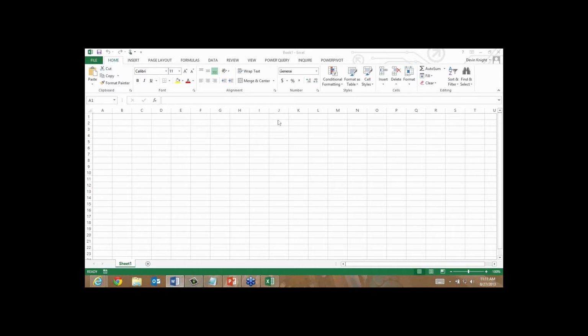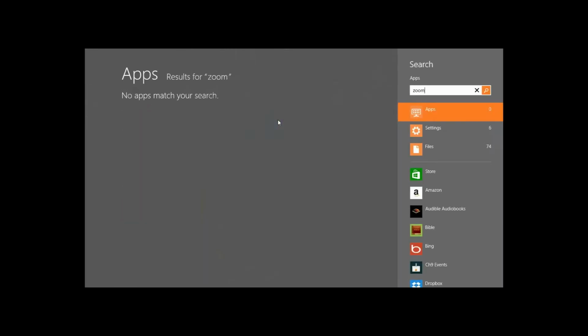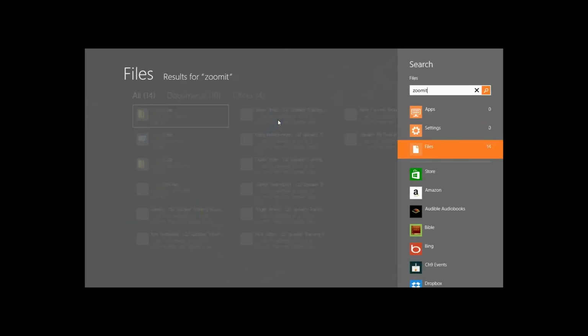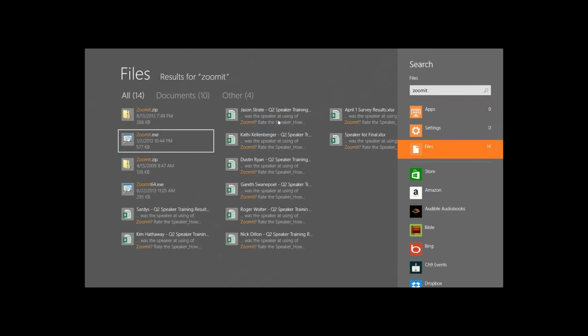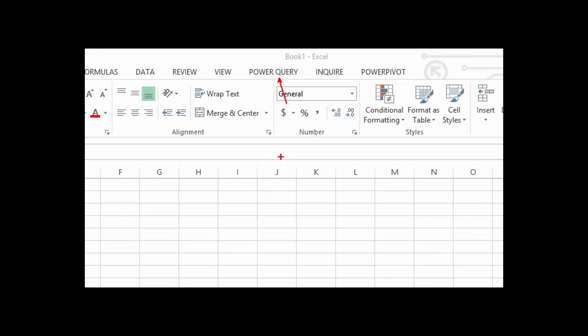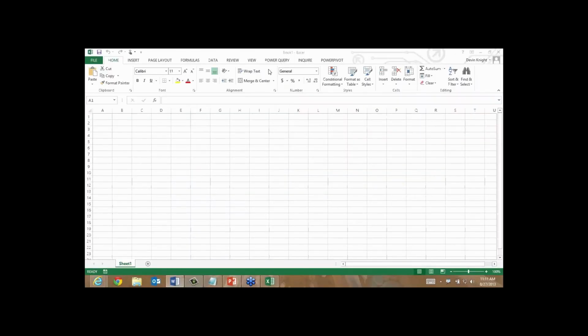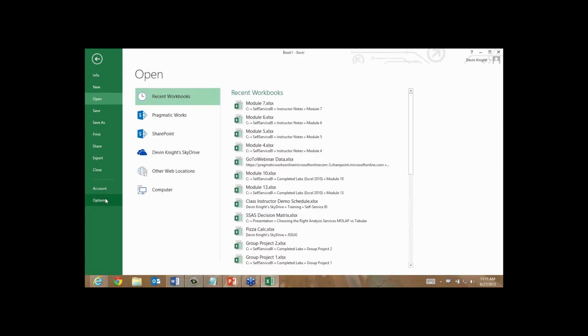And I'm going to open up my Zoom tool here for you guys so you can see a little better. Apologize, I should have already had that open. There we go. So you'll see I have the Power Query tab already available here. If you don't have it after you install and download it, it's because you need to go enable it inside of Excel. To enable this inside of Excel, you go over to your File menu, and you go underneath Options.